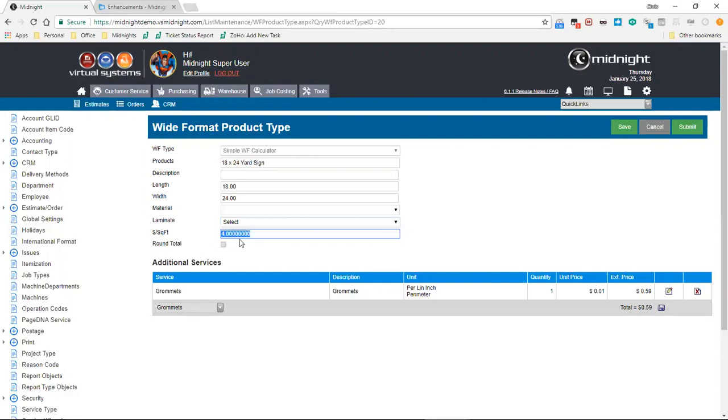The cost per square foot simply covers the expenses related to the length and width of the job itself. And the option to round your total is simply a default where you can either bill out to 5 decimals beyond the dollar or 2.